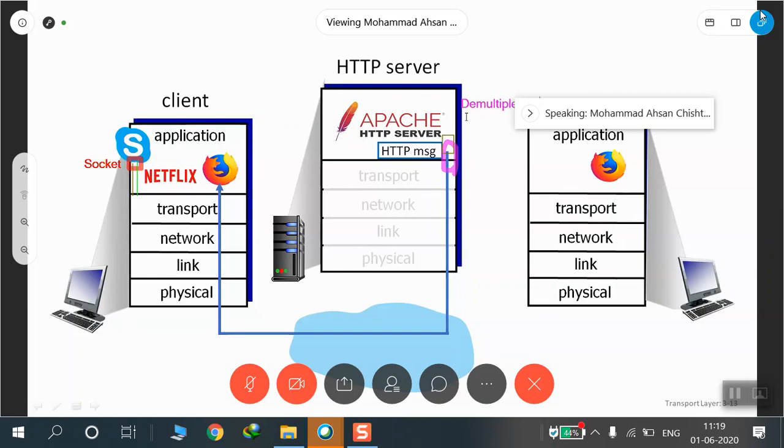Demultiplexing. And the job on this end, we have this as a door or a socket to the application, this as a door, and this as a door which already has there. Now, the job of gathering the data chunks with the header information to create segment and passing this segment to the network layer is known as multiplexing.